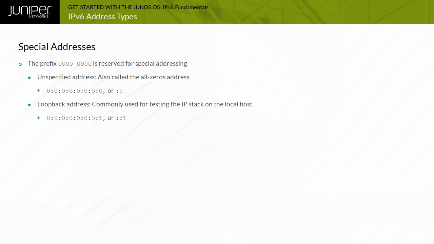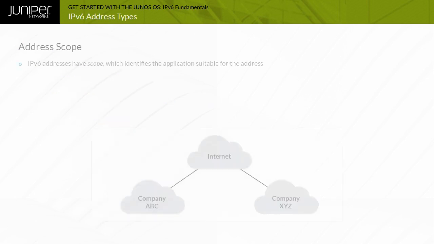A host uses the loopback address to send an IPv6 packet to itself. The IPv6 loopback address is functionally similar to the IPv4 loopback address. Like the unspecified address, the loopback address is not directly assigned to an interface.